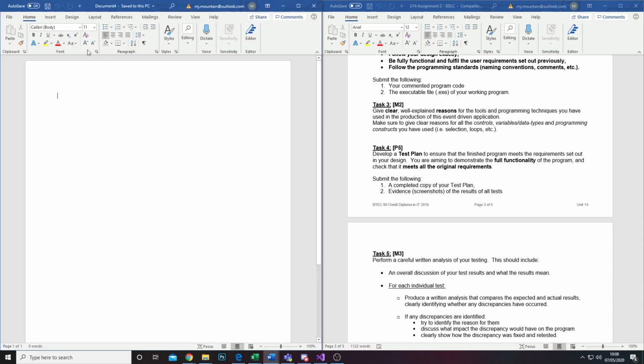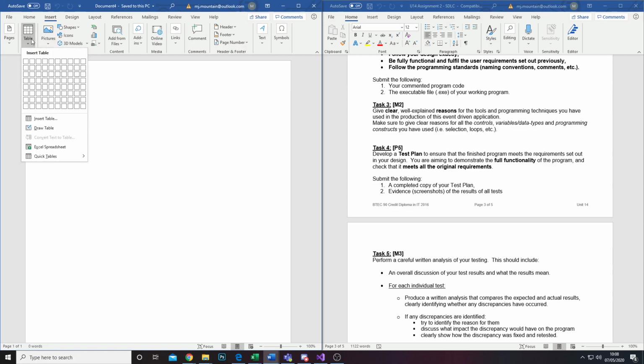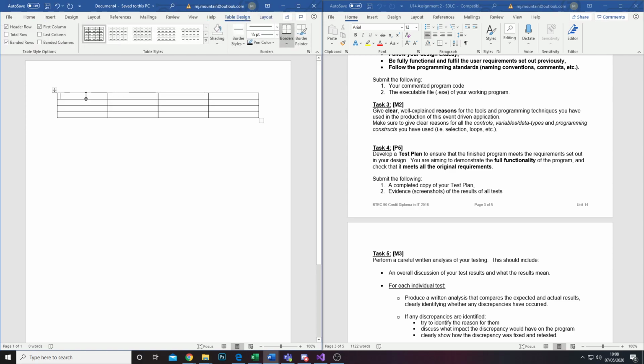Don't need to do that anymore. Back. Right, insert. So insert table. So my test plan is going to be test number, then it's going to be test name, test data, expected outcome, then we'll add some more, actual outcome, and then match.